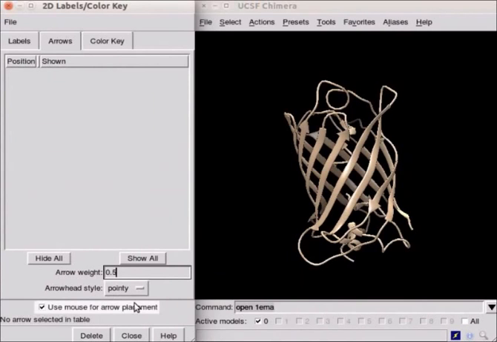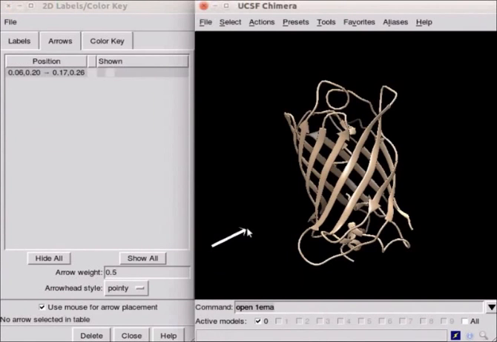Place the cursor on the panel. Click and hold the mouse button. Drag to extend the arrow. Release the mouse button. Drag the end of the arrow to reorient or to change its length. Move the arrow by dragging it from the middle.